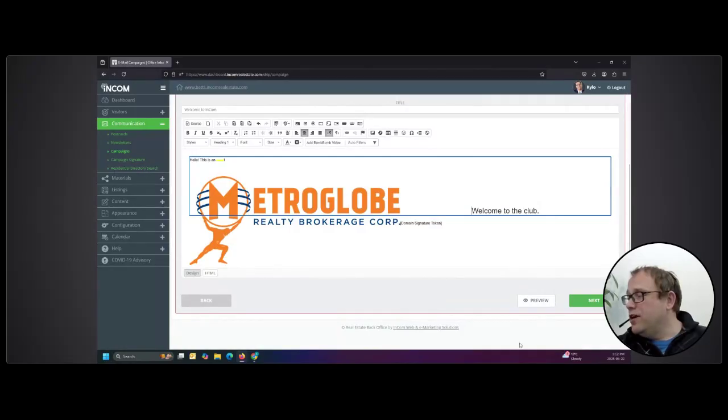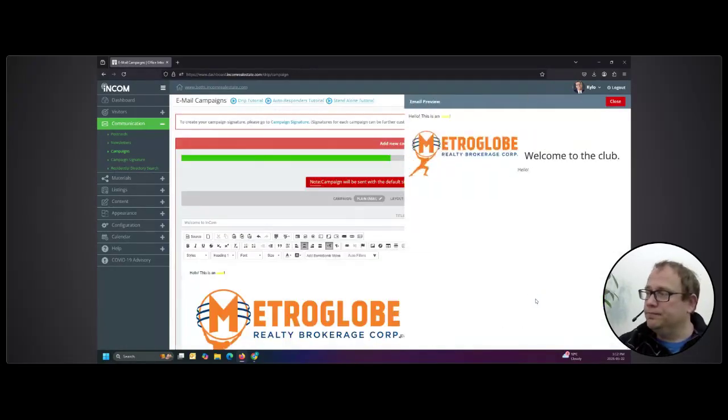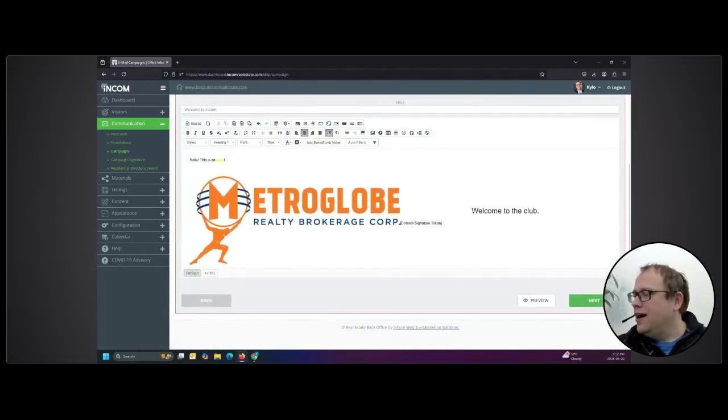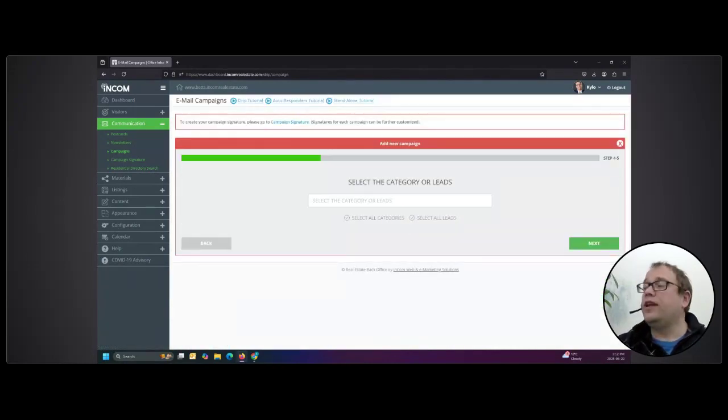So once you have that all ready to go, you can preview it if you want to. Looks nice to me. Very professional looking email. You click on next. And this is where you're going to select the leads or categories.